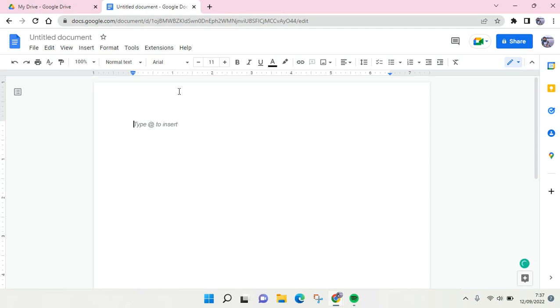Basically it's just the same as Microsoft Word. Maybe you guys are used to Microsoft Word, and it's basically the same. There are just slight differences in Google Docs. If you want to type, you can just type on your keyboard in here.